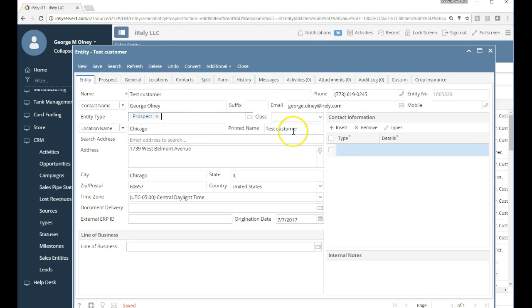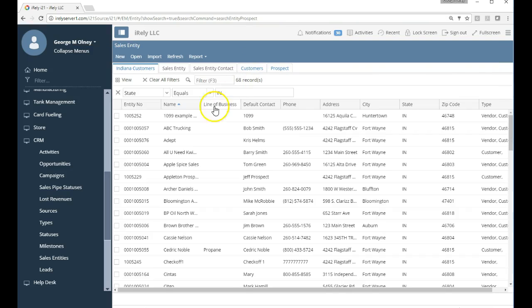So that's an overview of adding an entity. I hope this helps. Again, these entities now can be searched and sorted inside the system, and should be good from there. So that's the creation of the entity.